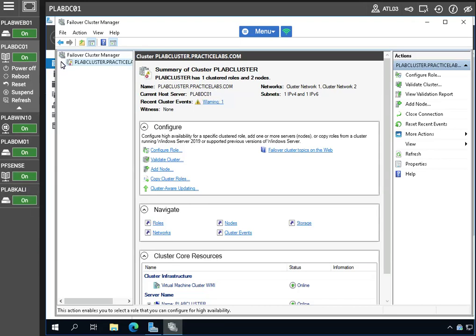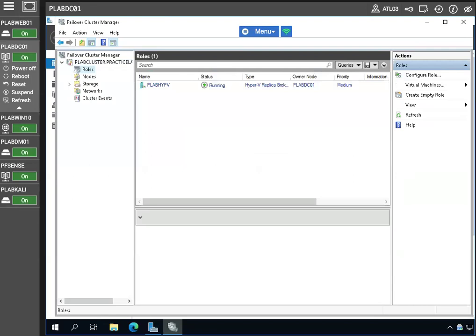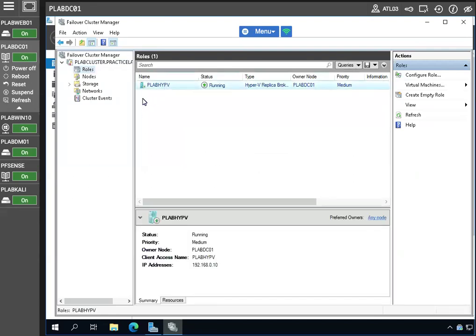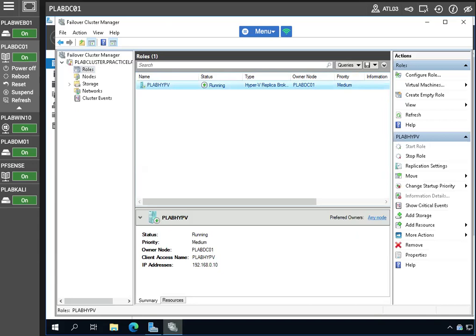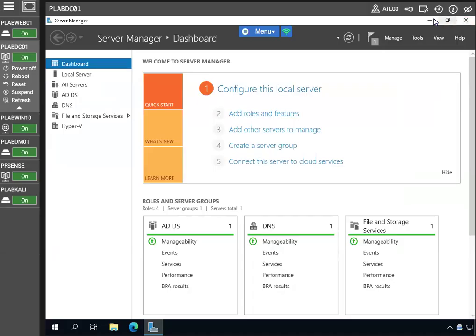Now I'm just going to expand this and we're going to take a look at the roles. And we're up and running. We're good to go. So that means I can actually close this because it's successfully created and up and running. Let's close that out and let's minimize this. Okay, nothing else is open. So I'm just going to start to configure a backup solution.